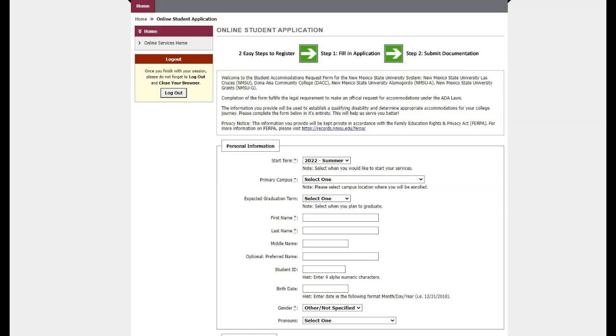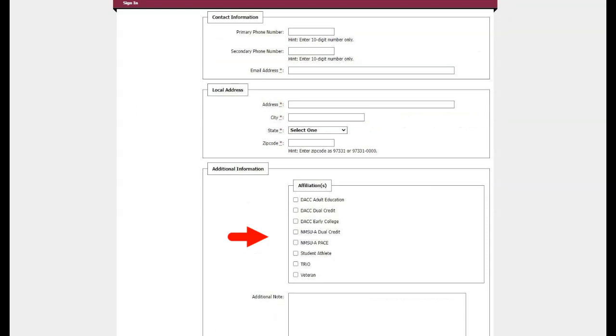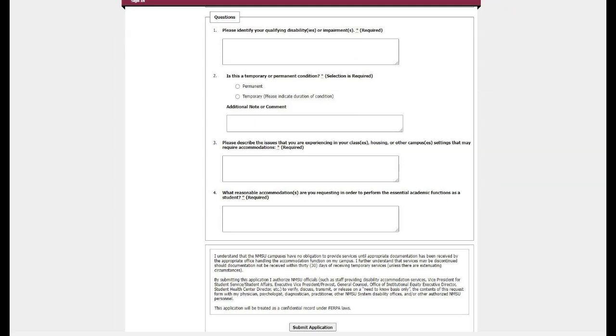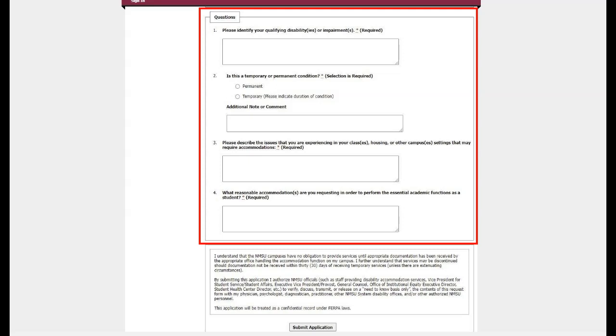You'll start by including basic student personal information such as your name, student ID number, and date of birth, and any important affiliations such as early college, dual credit, student athletes, and veterans. The lower half of the page is where you will input necessary information about your qualifying disability or impairment. This section allows for you to make multiple entries if needed.